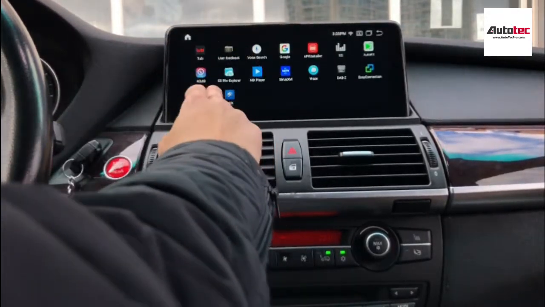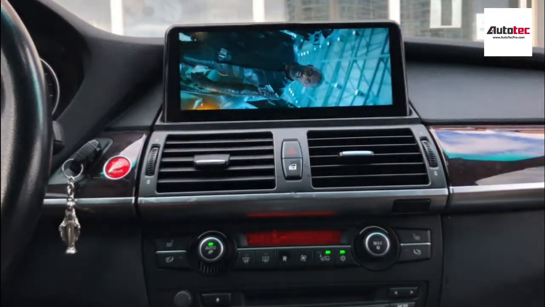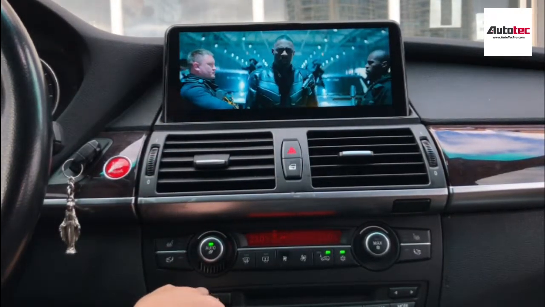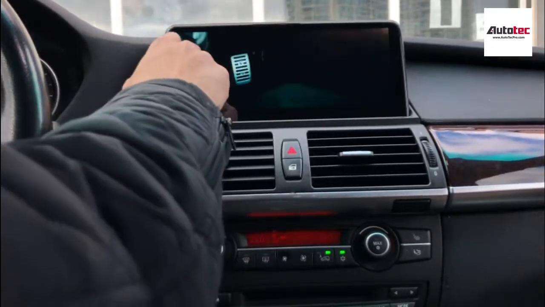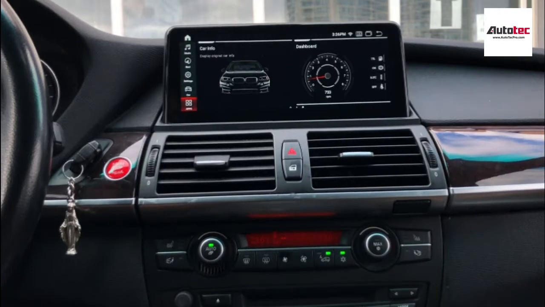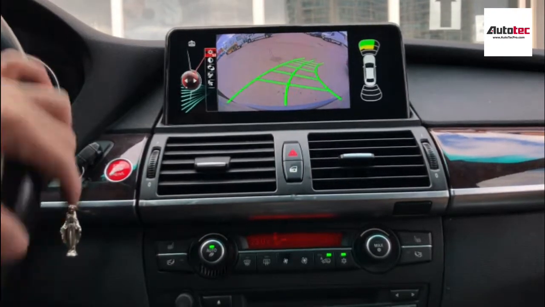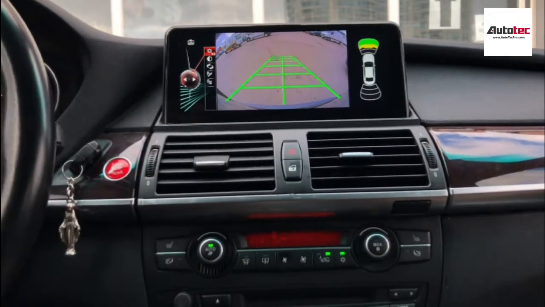Other than that, you can also play movies from the USB. For example, like this. It's very nice, actually. I'm going to show you how to change the settings. We installed the aftermarket camera here. So you can see they also come with the turning assistant here, the guideline.